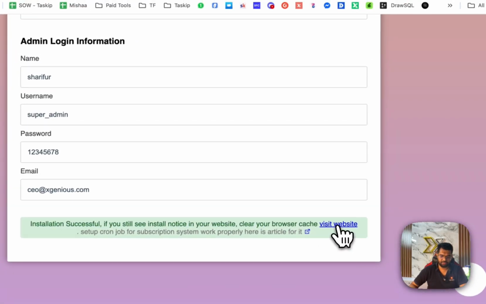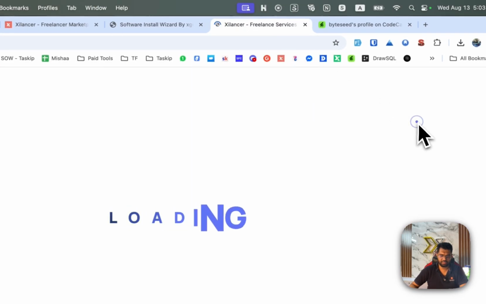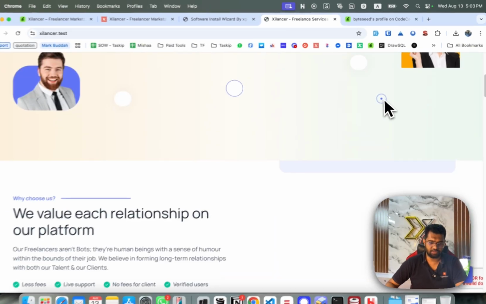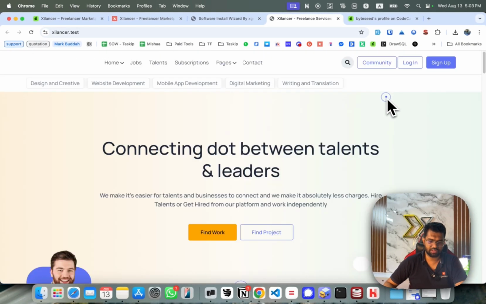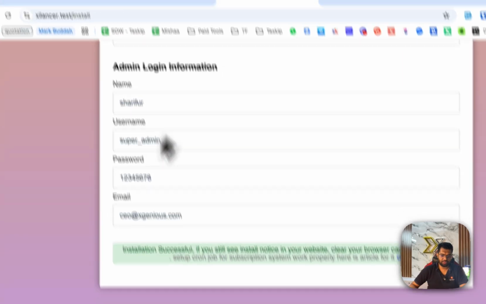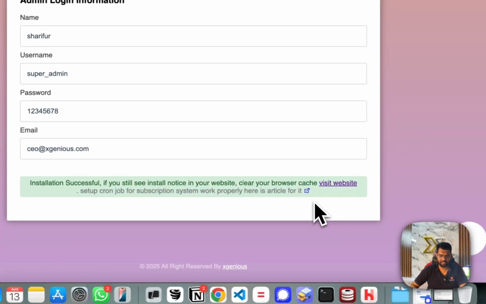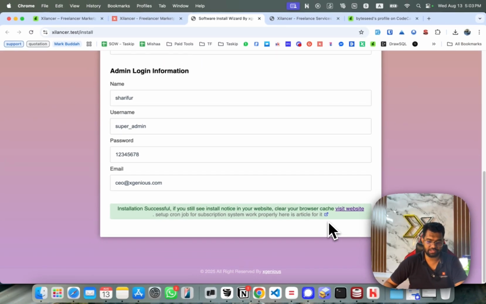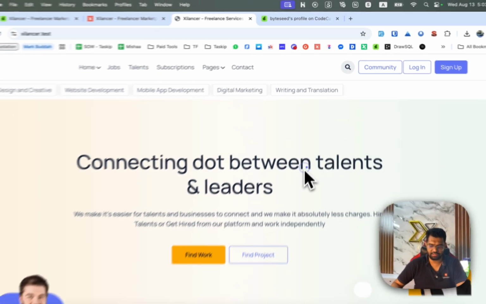If we click on visit website, we will be able to visit the website. As you can see, it's loaded with all the content properly. That means our installation is a success. Here is another instruction for configuring cron job, which is very essential for running subscriptions for users. Also, there are a few other things which are really important for you to configure before proceeding with anything else.